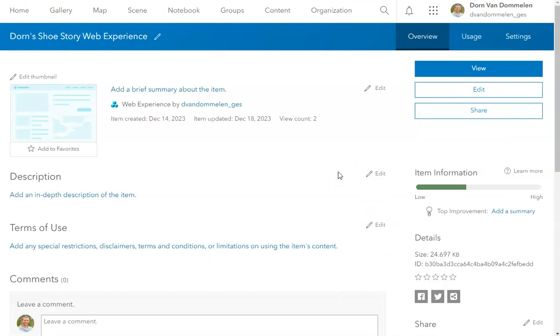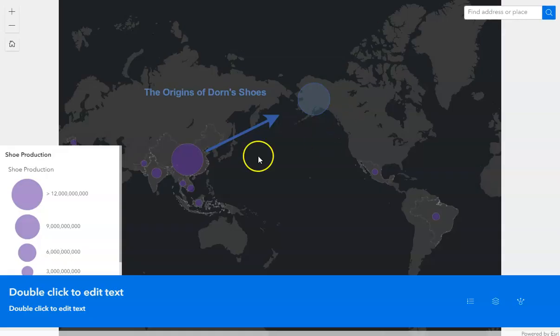If you click into the web experience and you create via web experience, there are going to be all these different options that you can use to personalize the web app. And I've only done one thing here. I've added a widget, and it's a widget that shows the legend of the size of each of the countries based on the number of shoes that are produced here.